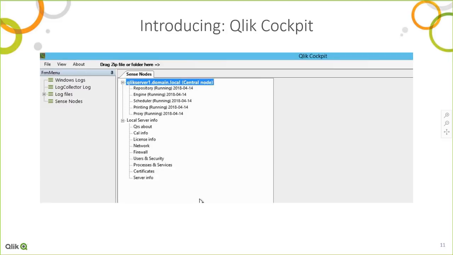From here, you can go into the Windows logs and search those as you normally would on the Windows log viewer, but you also have additional search functions like regex, which I'll be showing you in the next couple of slides. The log collector log allows you to see what has happened during the log collection process. Everything needs a log, even a log collector. And then of course you have the log files.